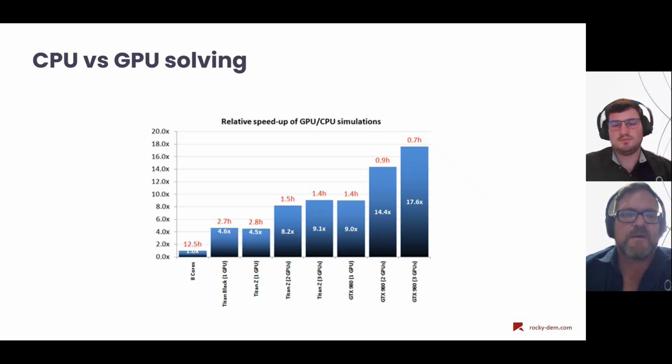And then I want to say something about CPU versus GPU solving. Now, GPU solving, everybody's talking about it. And as I mentioned before, you have to present the data differently for GPU than for CPU. And this is an area that Rocky invested a lot into to get this running optimally.